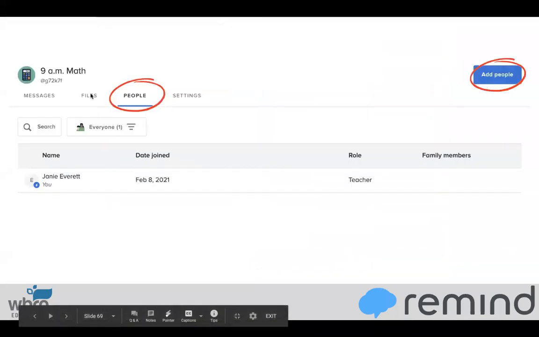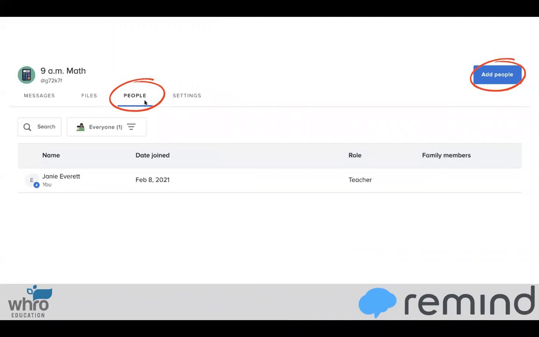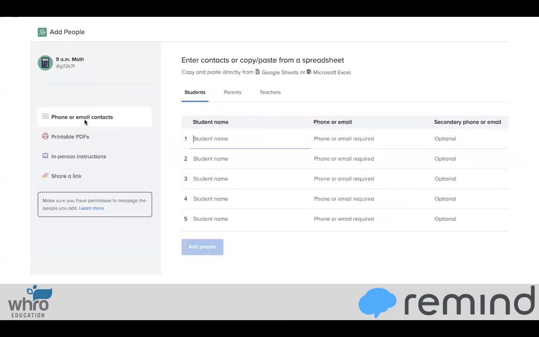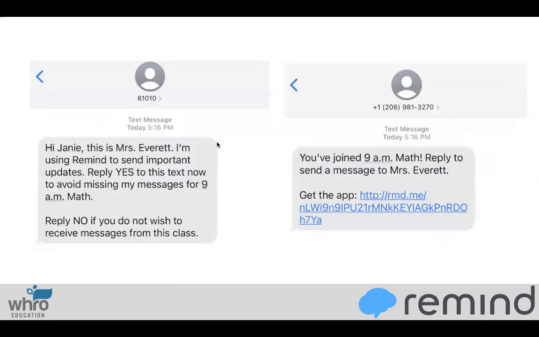Once you have created your class, you want to go to the People tab and add some people to it. Right here, big blue button, add people. There are 4 different ways you can add people to your class, which I like. It gives us options, and I like options. The first one is phone or email contacts. You can individually type in all of your students if you want to. You can type in their name, their phone number, their parents' names and phone numbers, whatever you want to do. I did that. I added myself as a student, and here's what that looked like on my cell phone.